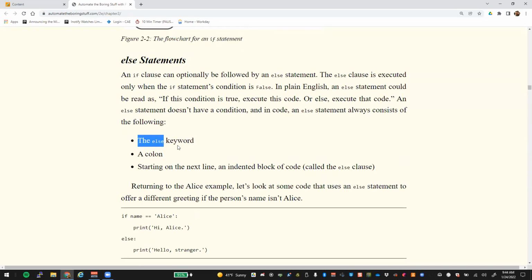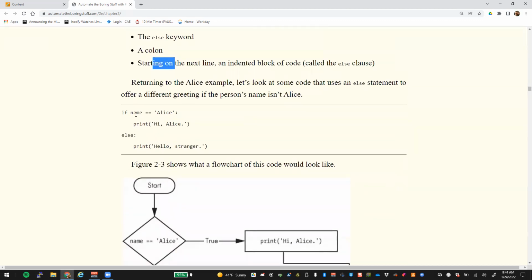In an else, it's just the else keyword with the colon, and then we indent the line. So for example, if name is equal to Alice, print hi Alice, else print hello stranger. Note that there is no condition after else. A lot of times students try to stick something in there, it'll break the code.